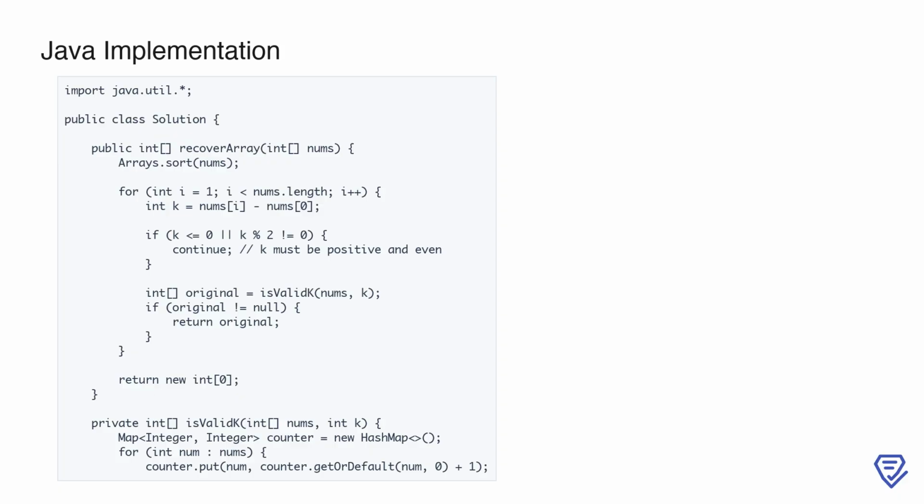Next, we iterate through the sorted array starting from the second element. For each element, we calculate the difference, k, between the current element and the first element. Since k represents twice the difference between original numbers in the array, it's crucial to ensure that k is both positive and even. If it isn't, we skip to the next iteration. Now, within this loop, we call a helper function, isValidK, passing the current value of k and the sorted nums array. If the helper function returns a non-null array, it means we've successfully reconstructed the original array, and we return it immediately.